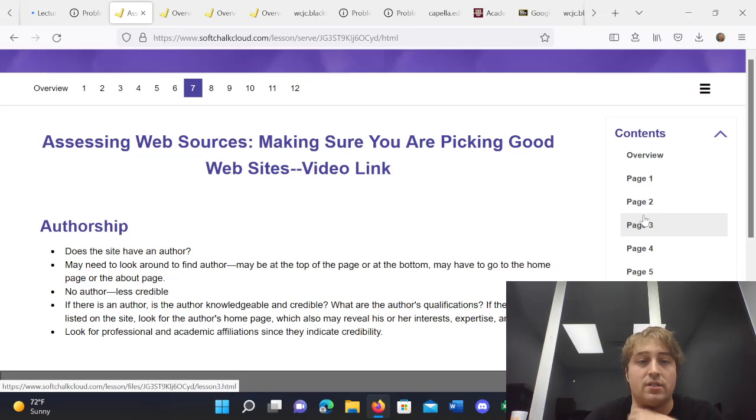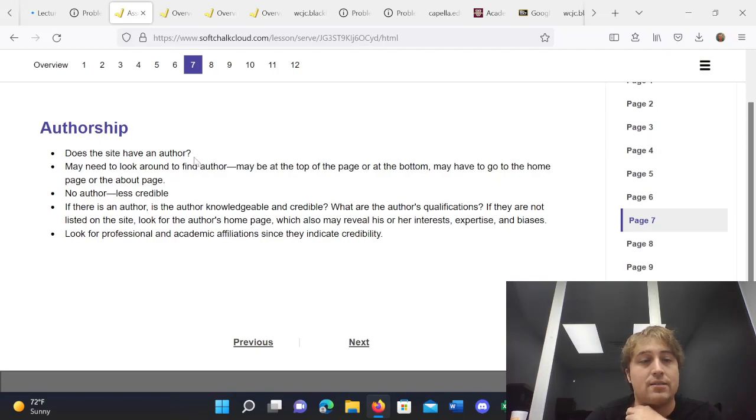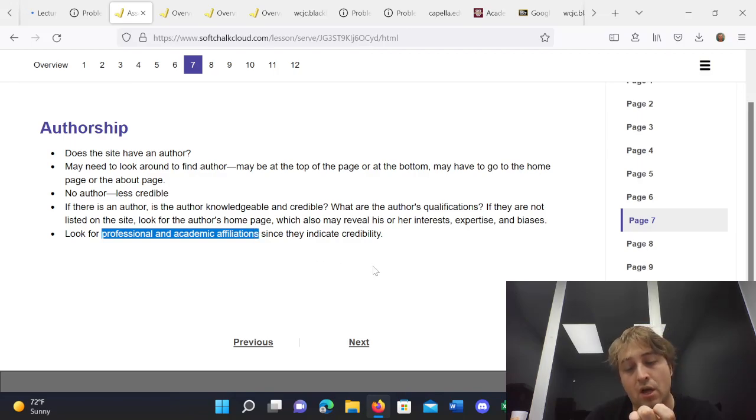So, assessing web sources, making sure we're picking good ones. We want to make sure that the site has an author. We want to try to find the author, and then when we find the author, we want to see if they're credible. If it has no author, then it's less credible. But if the author is a credible institution, then maybe it would be very credible. So we want to look for professional and academic affiliations. We want to look for citations. We want to look for those kinds of things to find out whether they're credible.